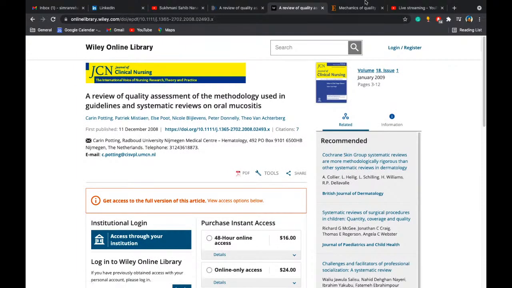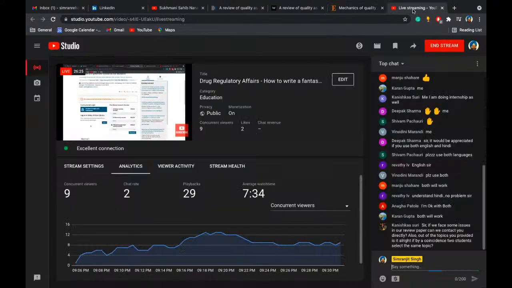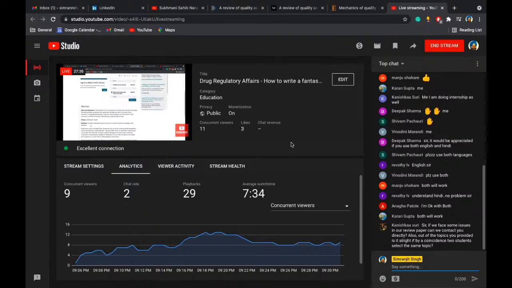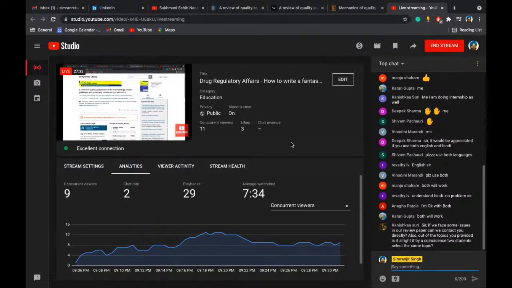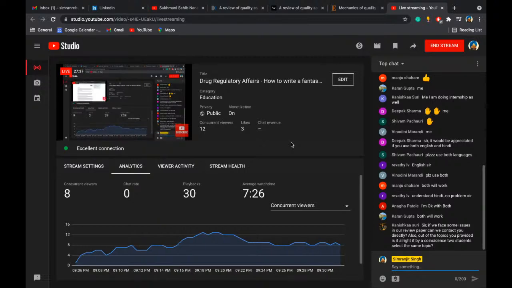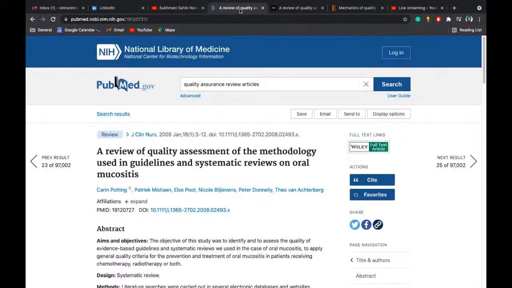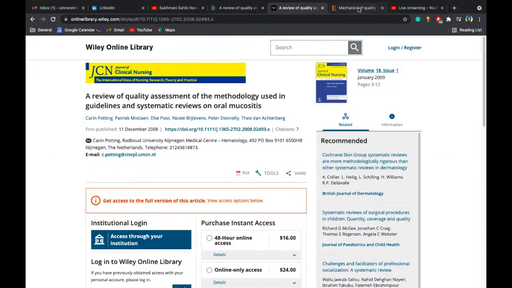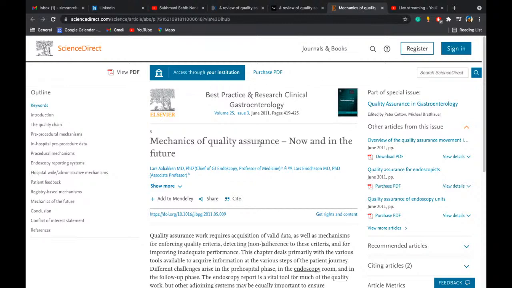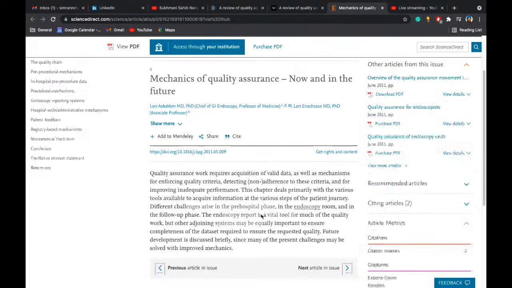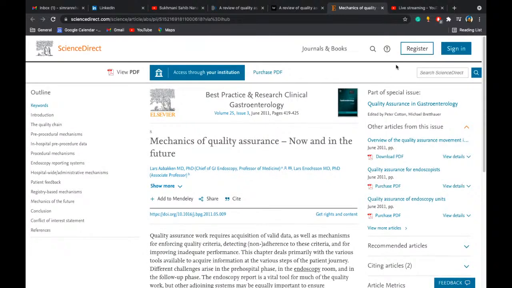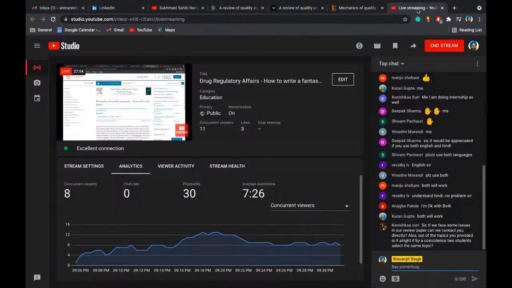Otherwise, if you are in a good university, you can access these articles there and check them. For example, Mechanics of quality insurance now in the future. This you can also choose. So choose wisely whichever you want to go for.